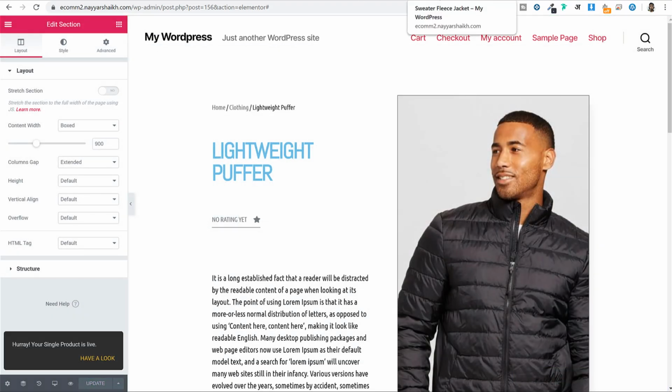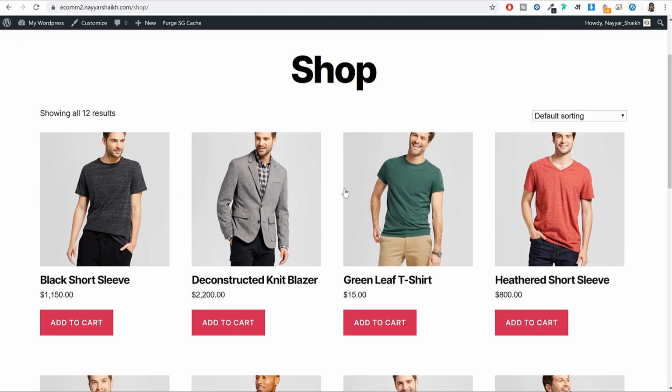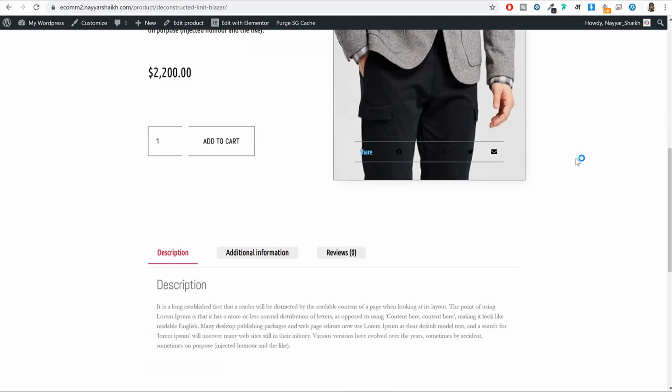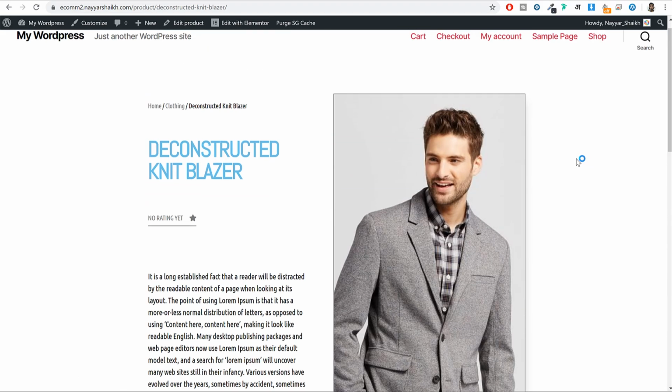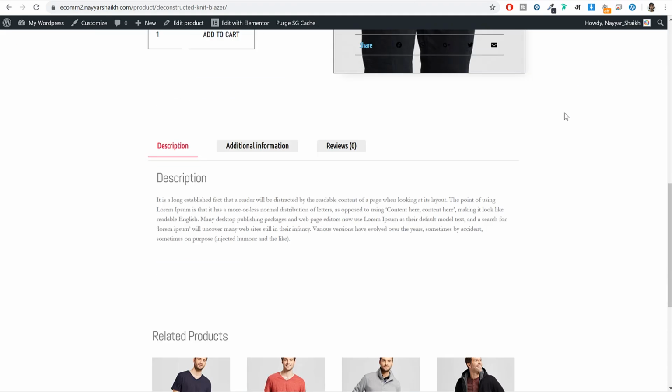Now if I go to my website, if I open any blazer product, let's see. This is a blazer. If I open this option, now as you can see, this is how your product design looks like. Just by importing that thing, you will get this design. Now obviously, according to me, this looks really bad. So I don't want this design.